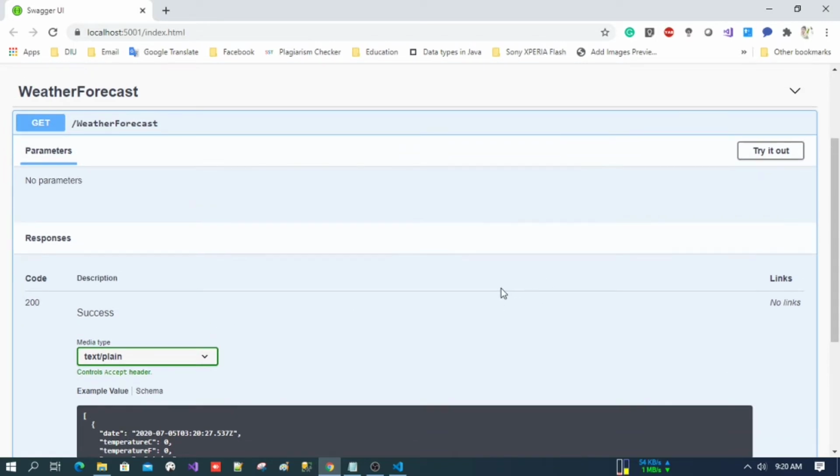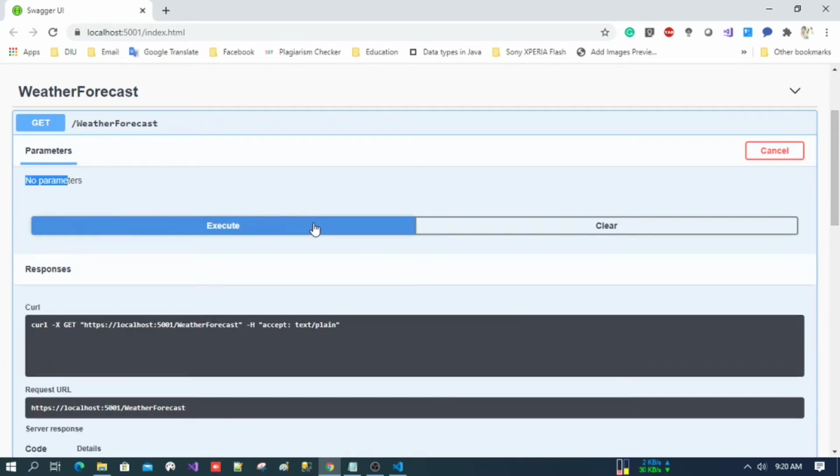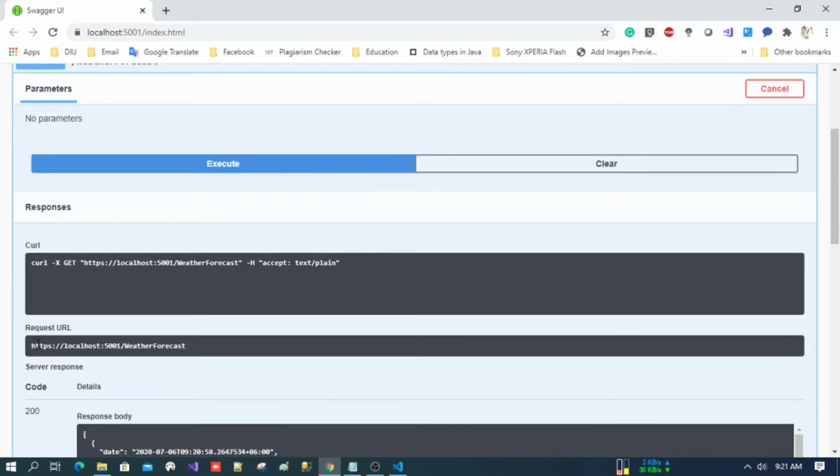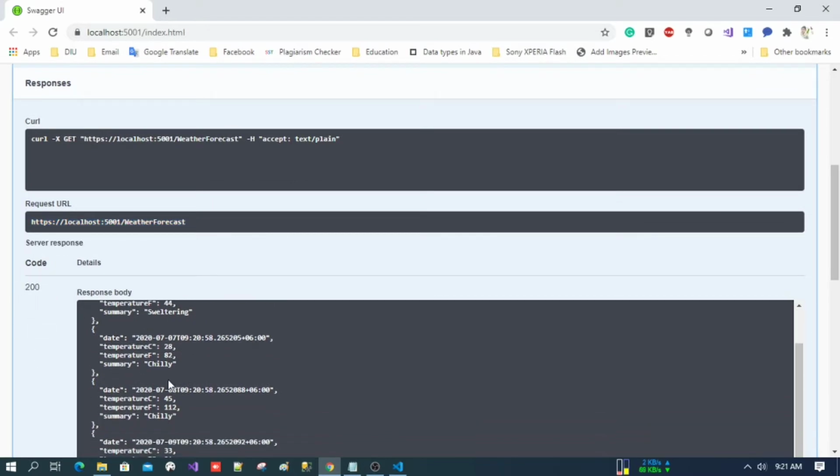Now we can also test the API link here. Let's try it out. Here we don't take any parameters, so click execute. It will hit the request URL and return with status code 200 and the data.